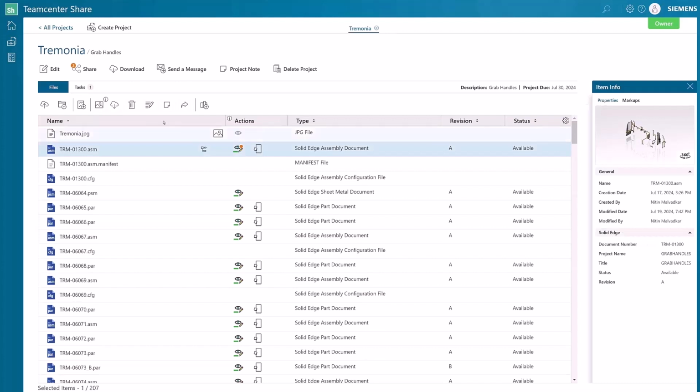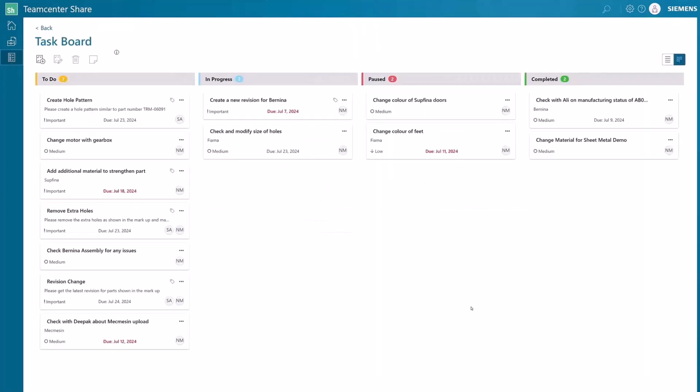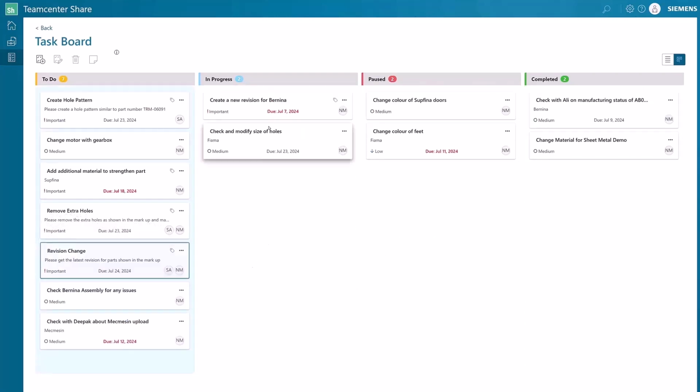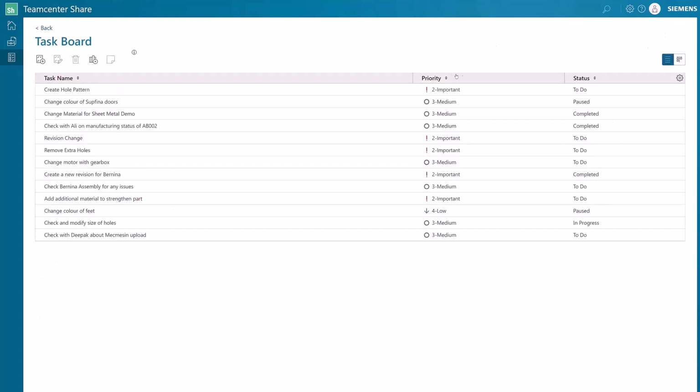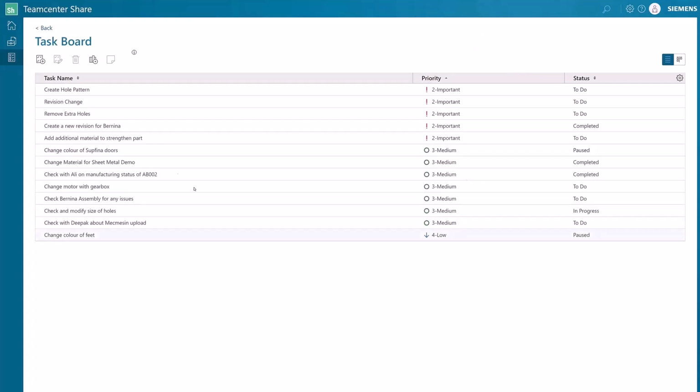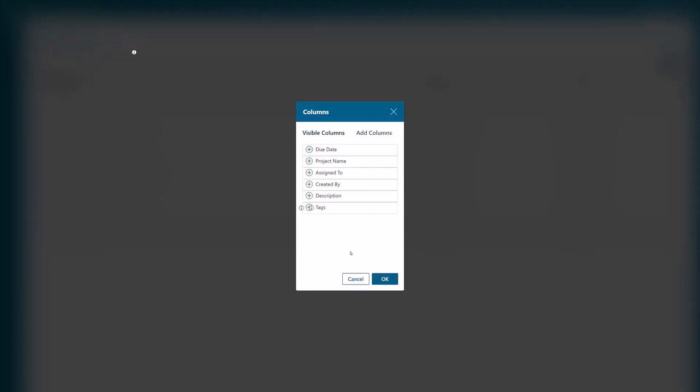Task management gets a major upgrade with the enhanced task board featuring a Kanban-style interface for easy tracking of project progress. Tasks can now be reordered based on priority, and status updates are as simple as dragging and dropping tasks between categories. The list view also introduces productivity improvements, allowing tasks to be sorted by priority and offering additional properties like assigned to and tags for better management.